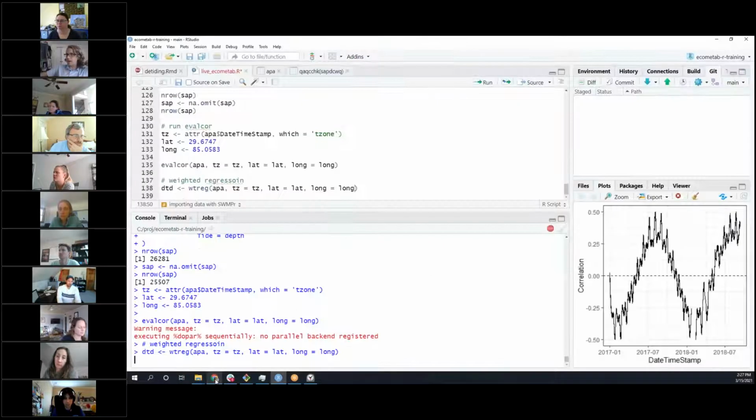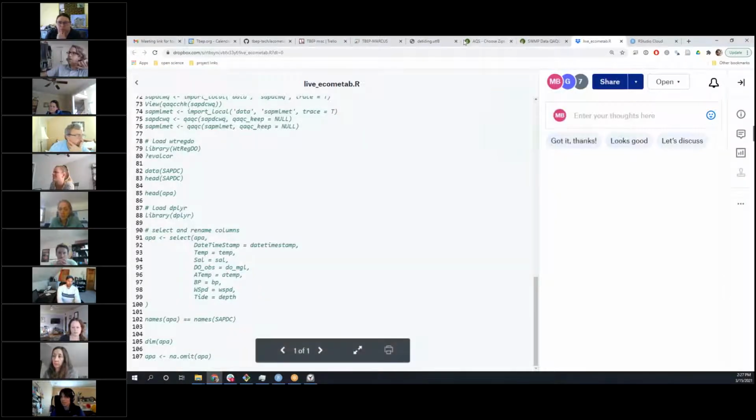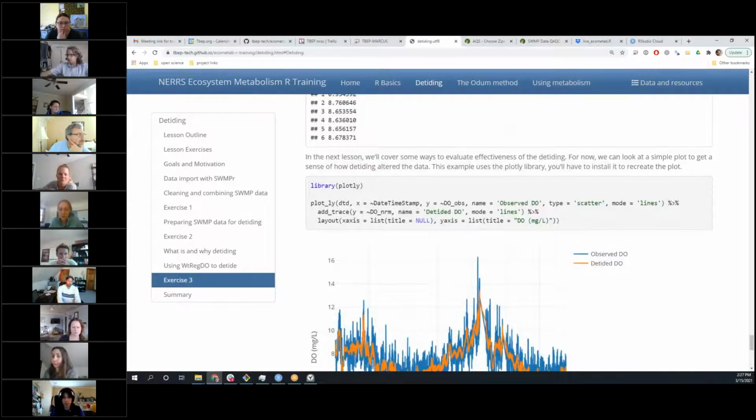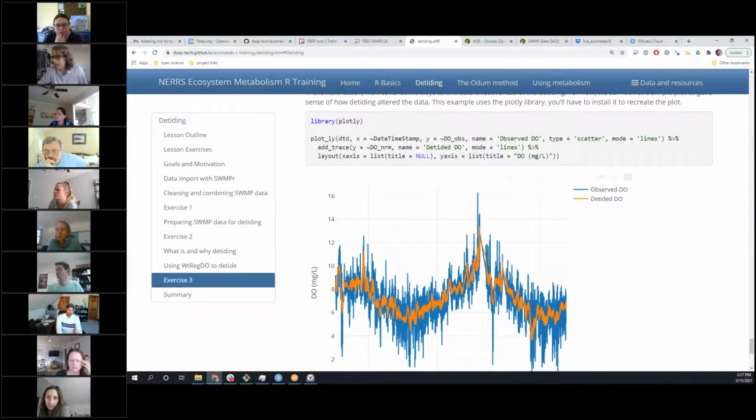And I'll close by showing you one simple diagnostic of what this looks like when it's done. As I said before, next lesson we'll have some quantitative measures to evaluate how well detiding has worked. Based on those results, we can go back and tweak the inputs somewhat, maybe change the window widths to affect the outcome. But this is going to be your first cut of what it has done.